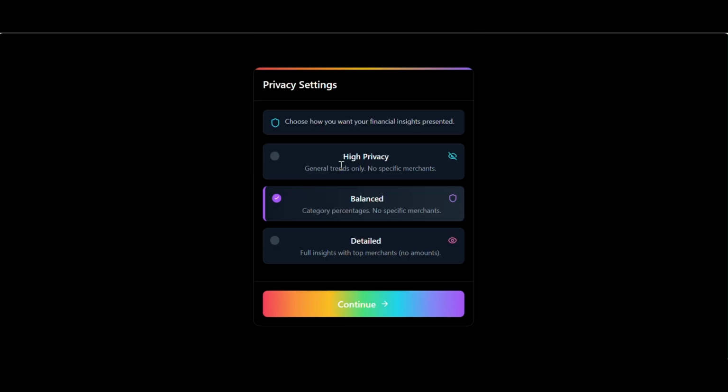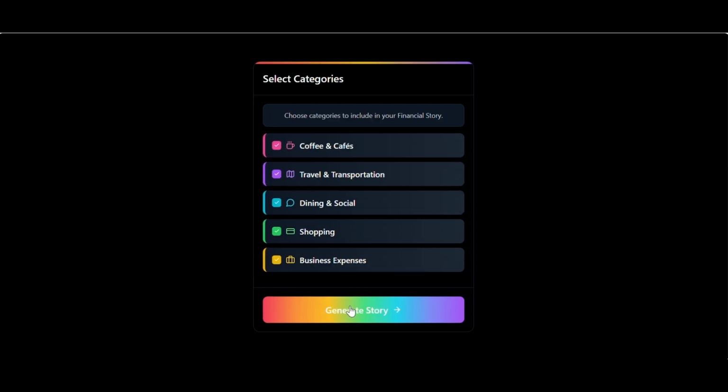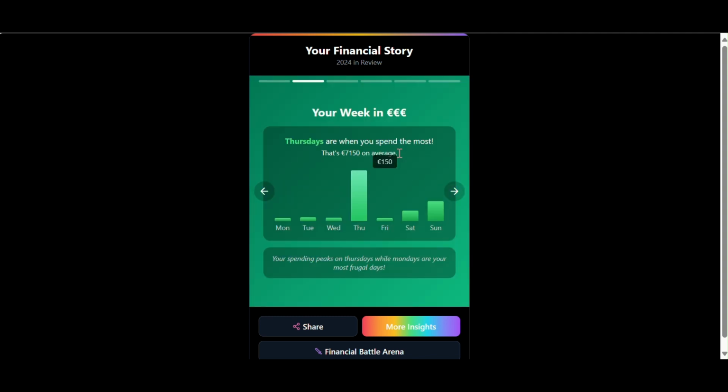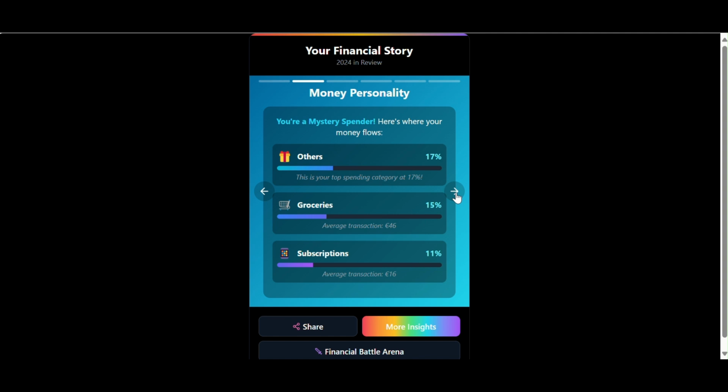So, as we said, first we begin with the privacy settings. For this demo, I will pick the detailed option. You will also be able to select which categories you want to actually include. For example, if you do not want to include travel and shopping, you have the ability to toggle those off as well. Based on that, we get the set of stores which you visited the most and at what frequency, which days of the week you spent the most, and what your money personality type is.